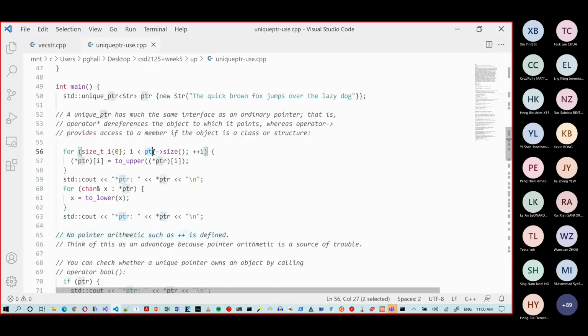So this is an object of type unique pointer. This is overloaded, and so you're calling the string pointer that is encapsulated by this guy, and you're calling its size member function. All right, seems like time's up.